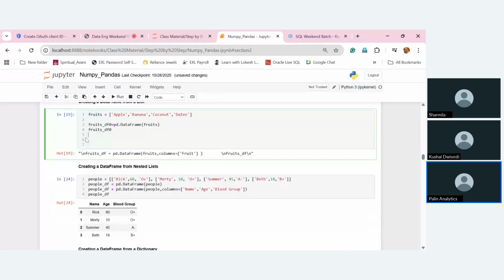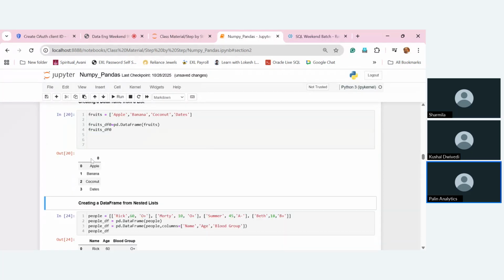Okay, let me execute this first. So you can see here the data frame is printed. It is apple, banana, coconut, and dates, and the indexes are 0, 1, 2, 3. Now this is coming in column format, but there is no heading for the column. It is coming as 0.